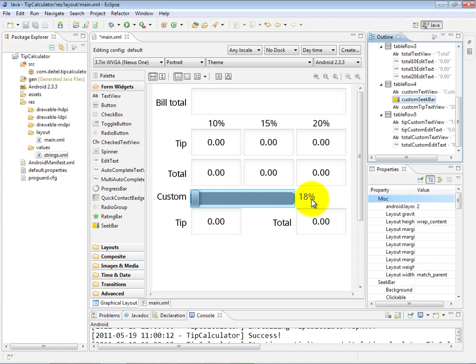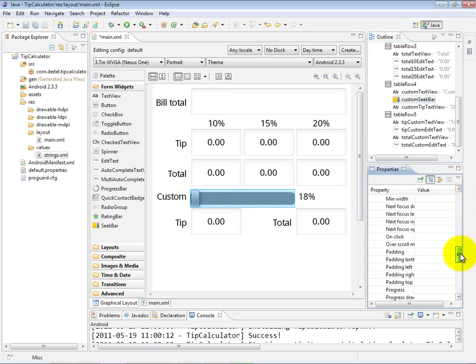So we've selected our custom seek bar. Now we want to set its progress property, so let's go find that here in the properties window, and we want to set that to 18, which is the default value when this app first starts running. We also want to set some padding on the left and the right as well, so that when the seek bar is positioned all the way to the left and all the way to the right in the graphical user interface, in other words the values 0 and 100 by default, we don't want the thumb to get chopped off.